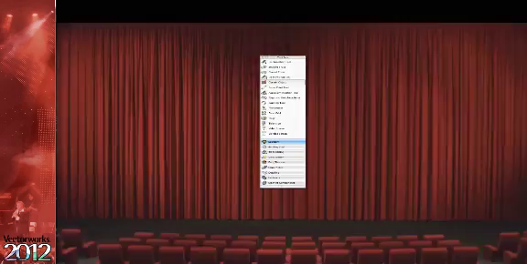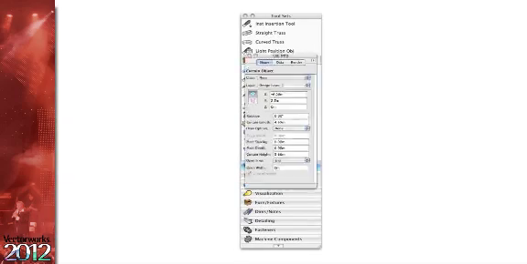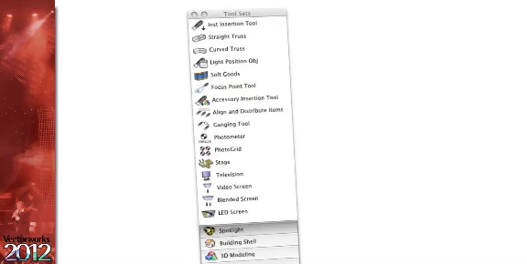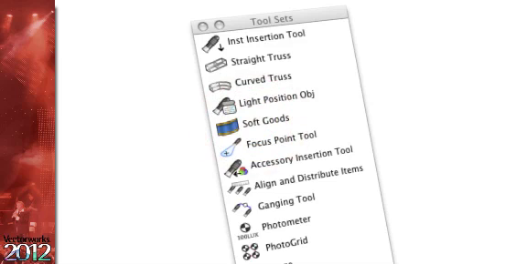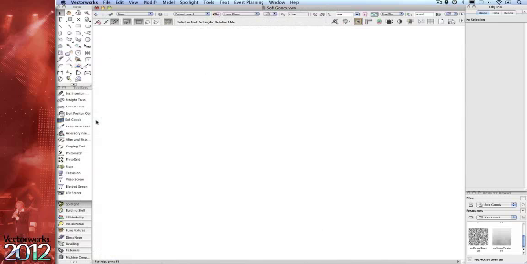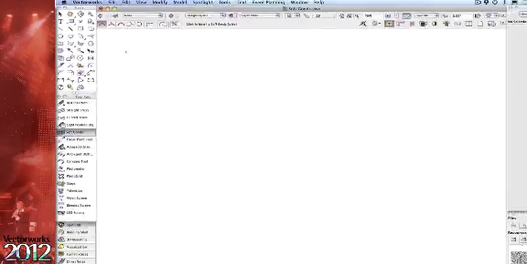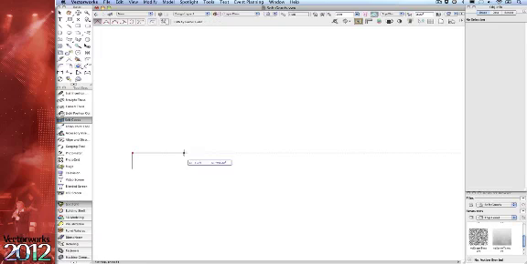In prior versions of Spotlight, you may have used our curtain tool to design curtain configurations. However, in 2012, we've implemented a new soft goods object tool that does what the curtain did and more. The first thing you'll notice is the new soft goods object is a path-based tool. This is going to give you a lot more flexibility.